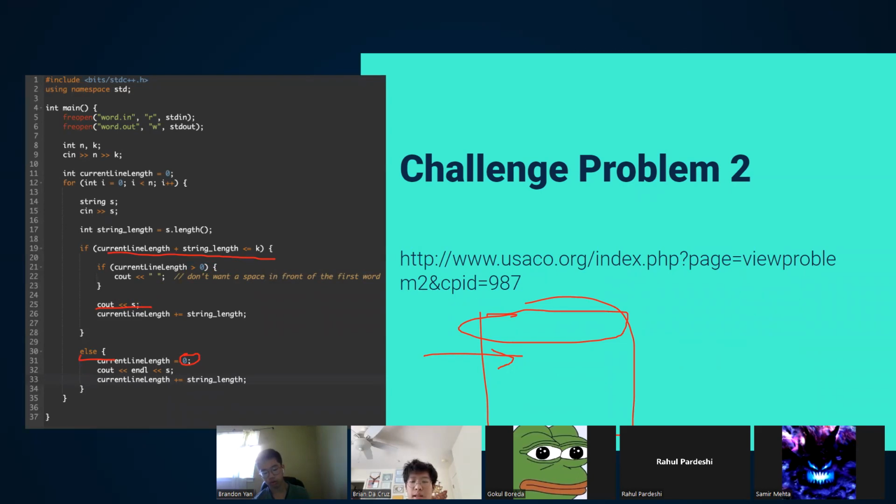So from this line over here that we don't want to add on more words to, you're basically just going to create a new line where you can start fresh. So that's what cout endl means. And then I'm going to print the string value. And then I'm just going to say current line length plus equals string length. So this new line currently has the length of the current string that we're adding. So that's basically what's happening in this problem.